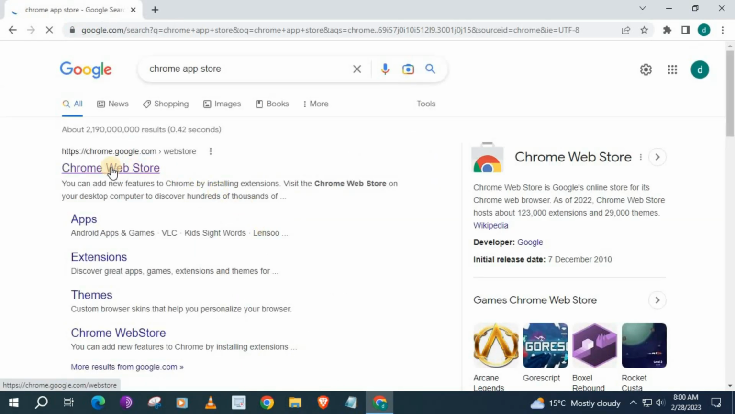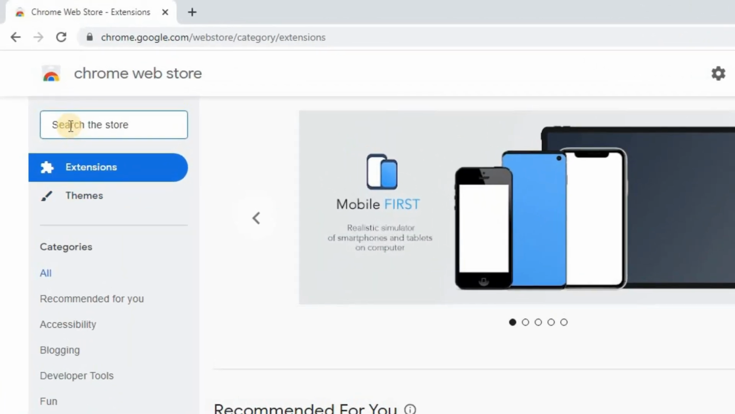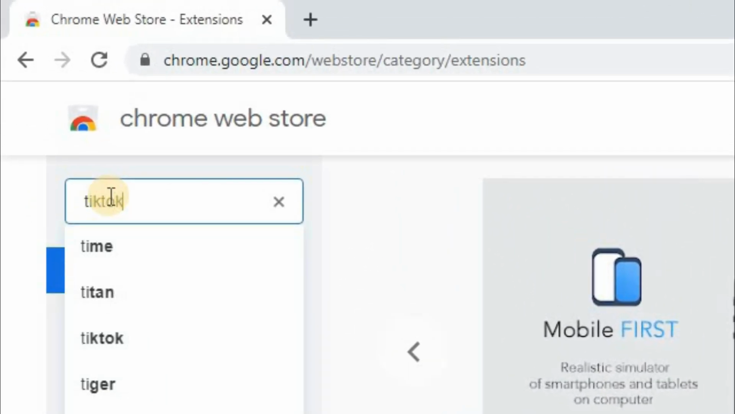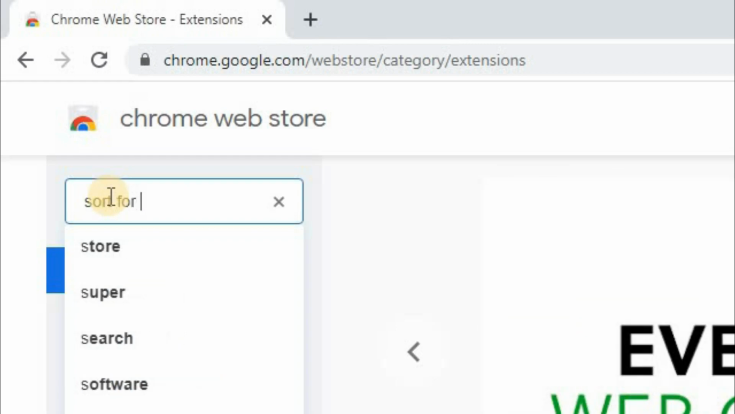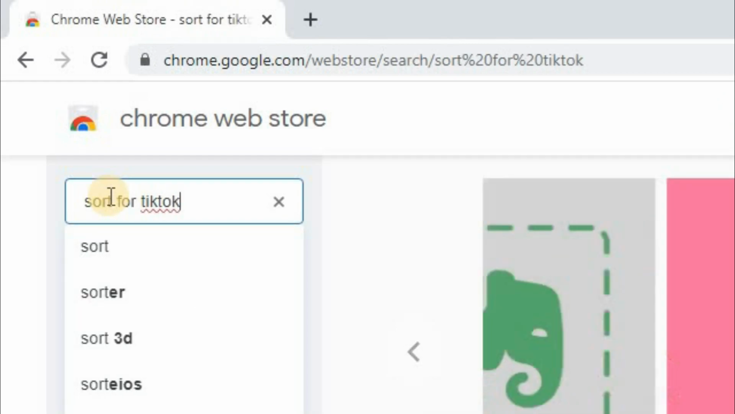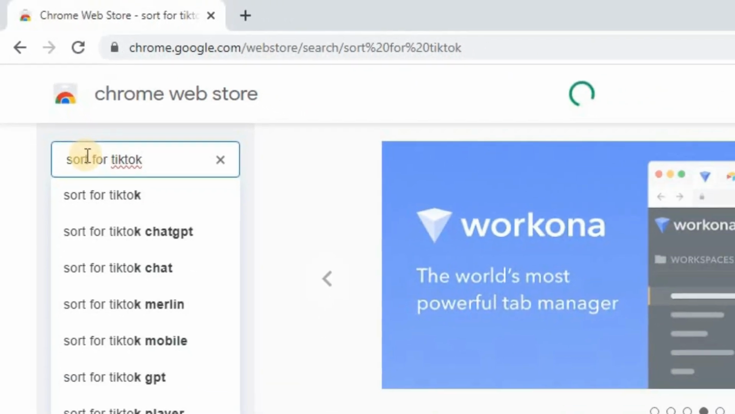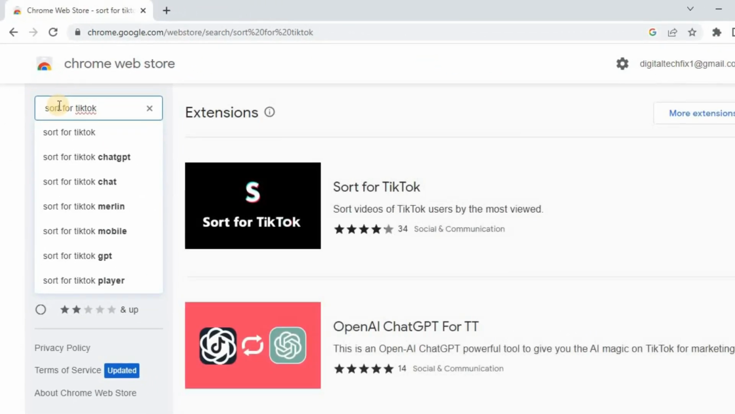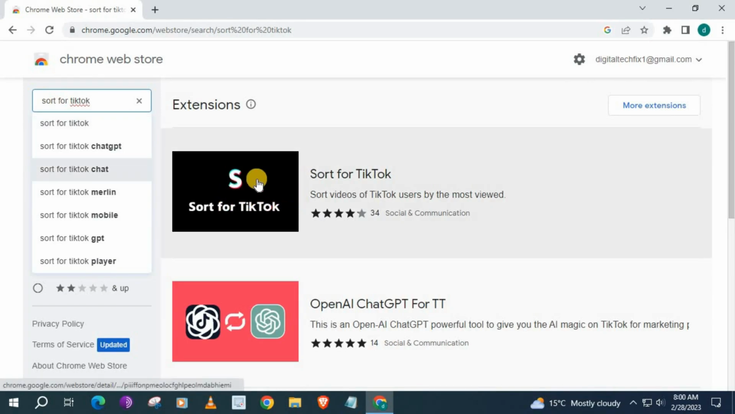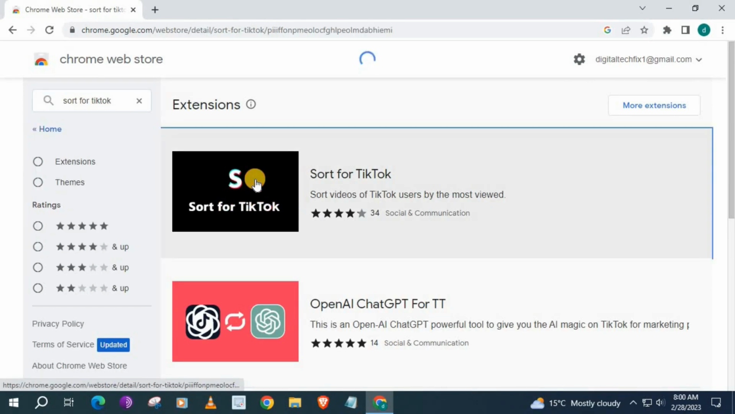Push on this link, Chrome Google Web Store. Go to the search bar here and type, sort for TikTok. This extension is what we are looking for. Open it up.